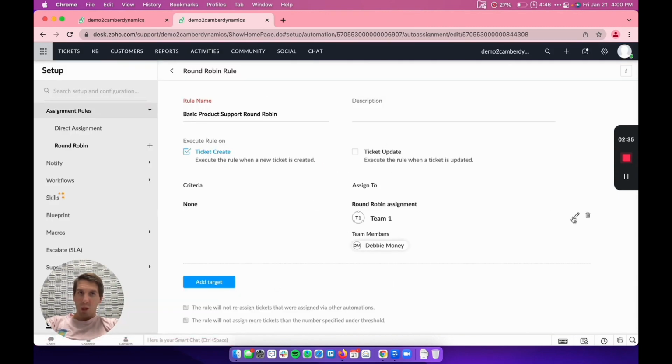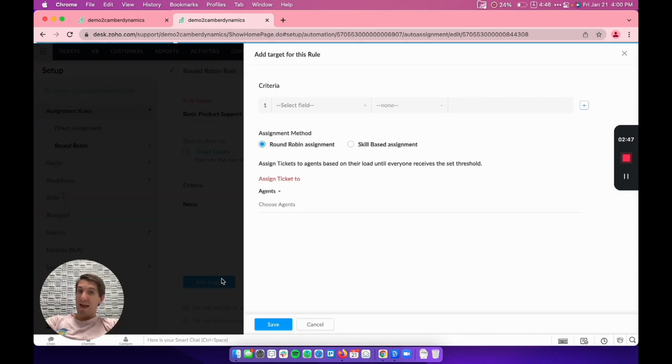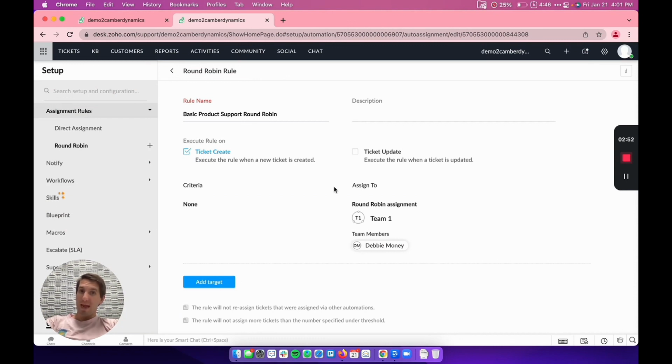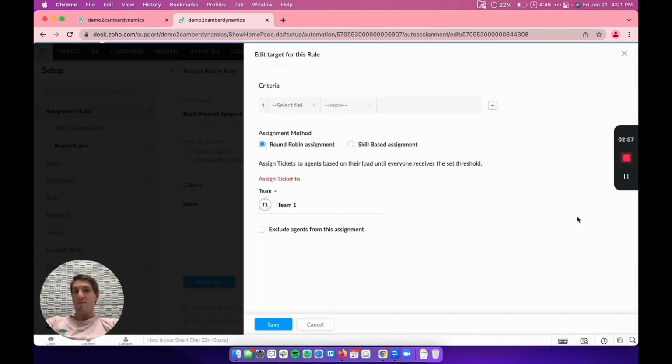And there you go. So it will go through, and I guess team one only has one member, but let's say it had multiple. It would, every time a new ticket is created. In this case, we didn't add any target or criteria. So every single ticket that is created at the company will go to team one and will bounce between the members of team one and team two.